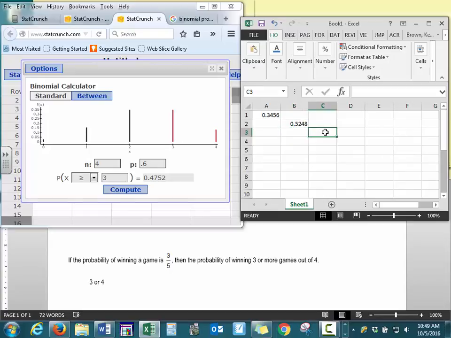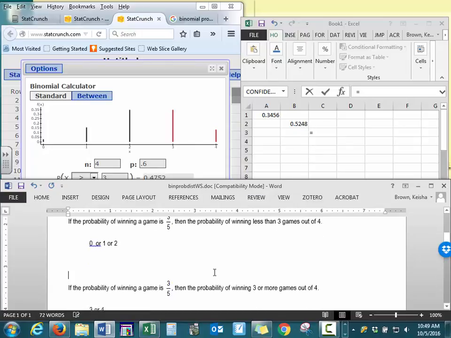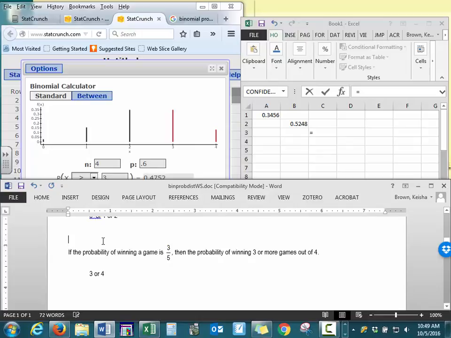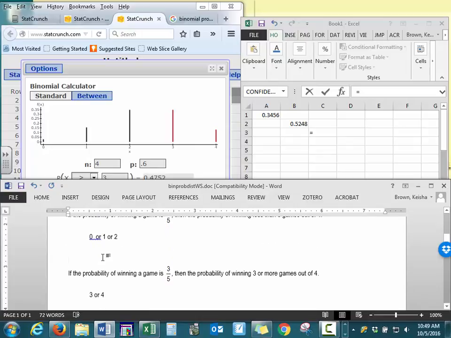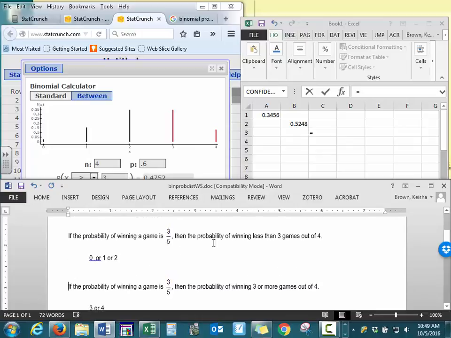In Excel, we have a little work to do. So we know that the probability of winning 0, 1, or 2 games was 0.05248. And now we're looking at the opposite. What about winning 3 or 4? And since these values are opposite, we have to think back to complement. These two probabilities are the complements of each other.